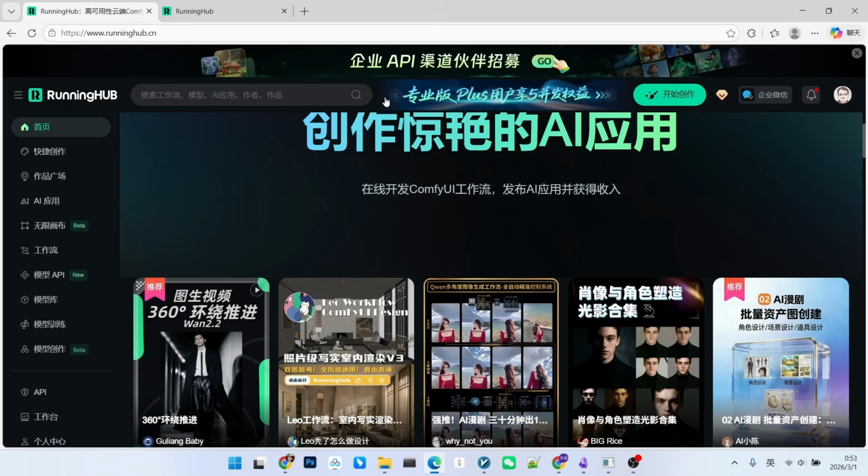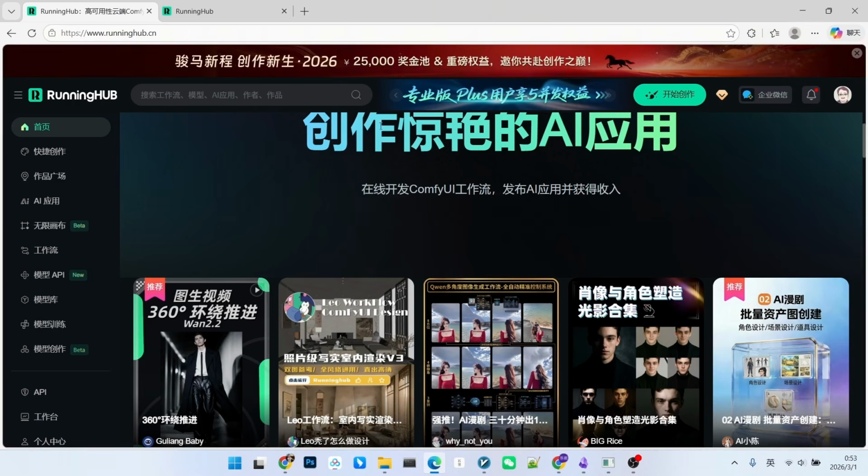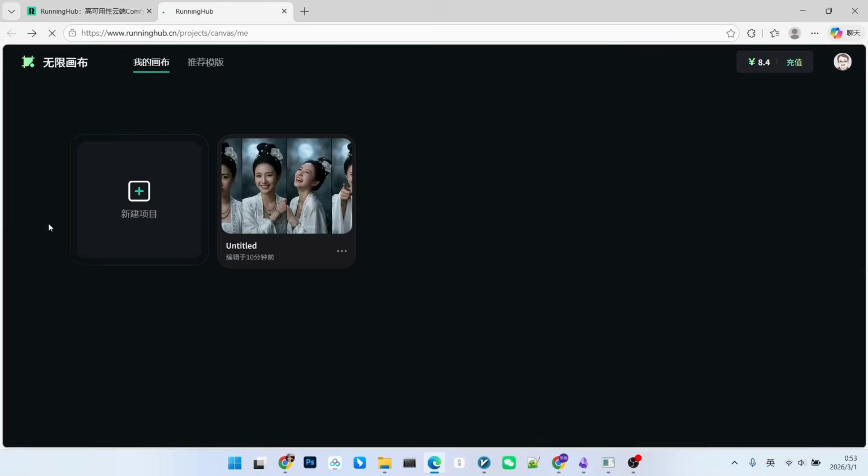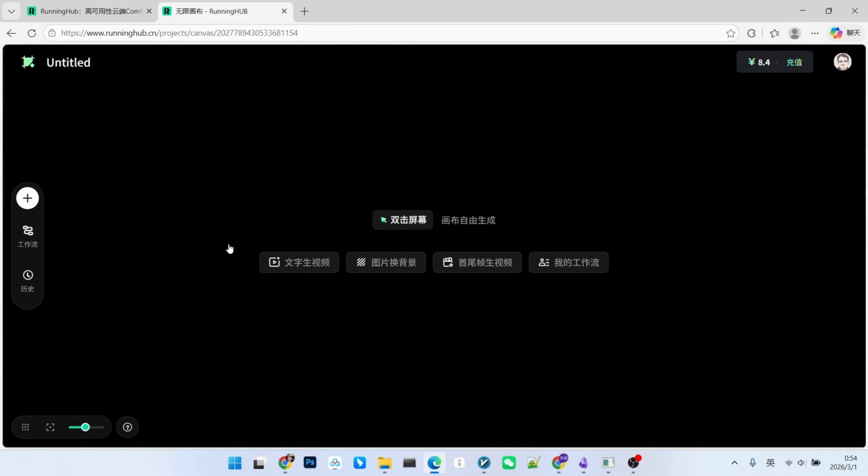Over on RunningHub, they've just released a new feature called Infinite Canvas. This feature is super interesting, and I highly recommend you guys give it a try. From the homepage, click on Infinite Canvas and then create a new project. You'll notice that this is actually a workflow in itself. The features it currently supports include text-to-video, background replacement for images, and generating video from first and last frames.